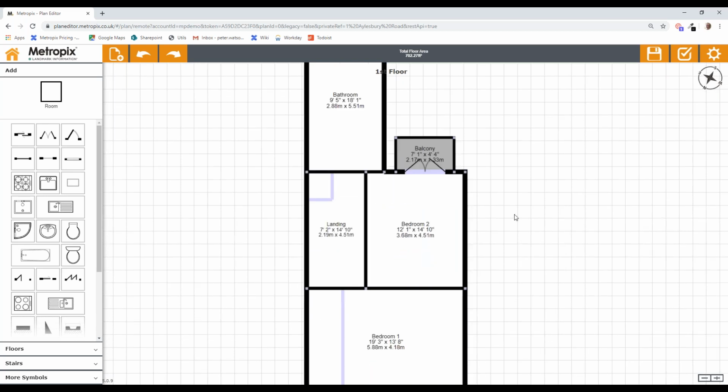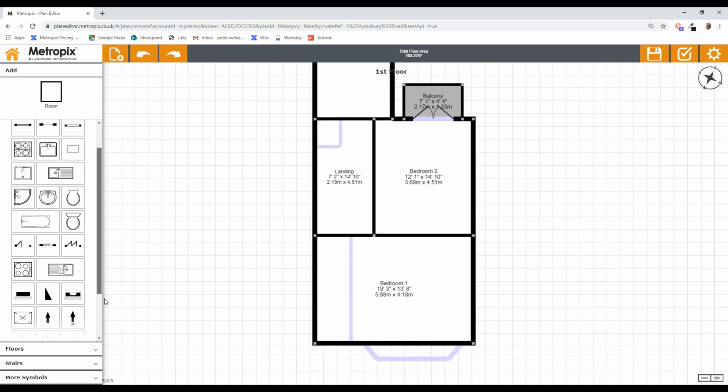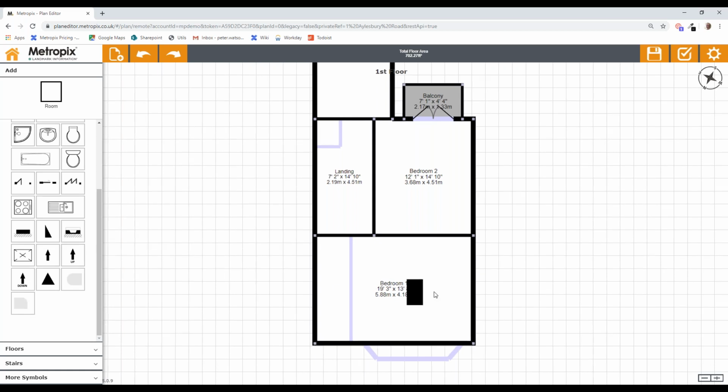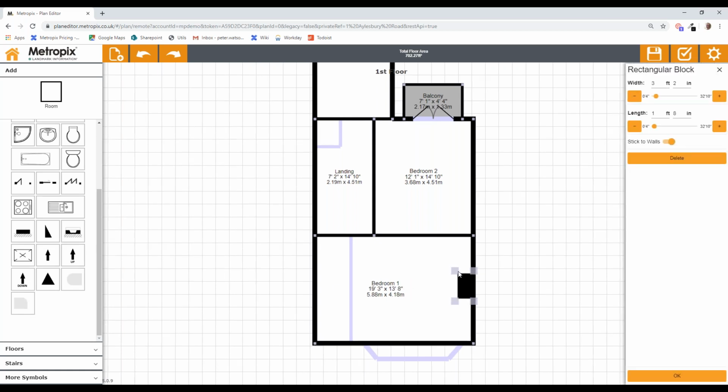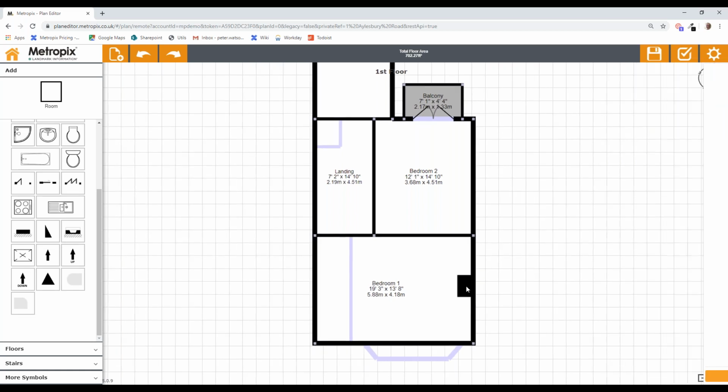We had a fireplace on the ground floor. Sometimes you've got a chimney breast, you can use the rectangular block symbol and just pop that onto your wall there. And again, if we click on this, we can size this as we need to get it to the right sort of size. And remember your control and drag. Hold the control button down and drag your symbol to clone it.